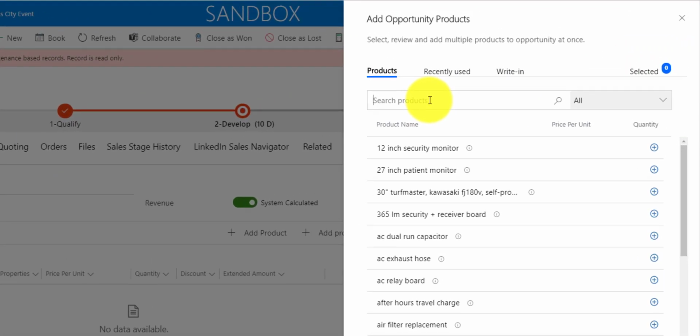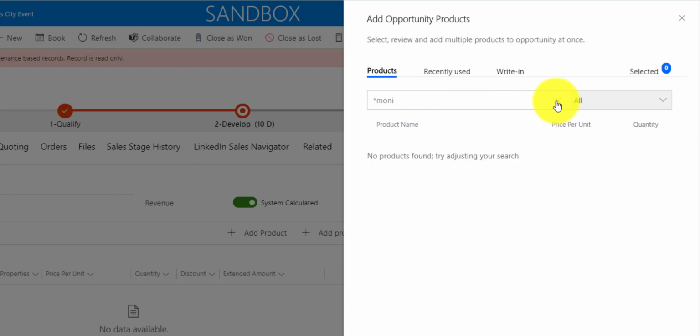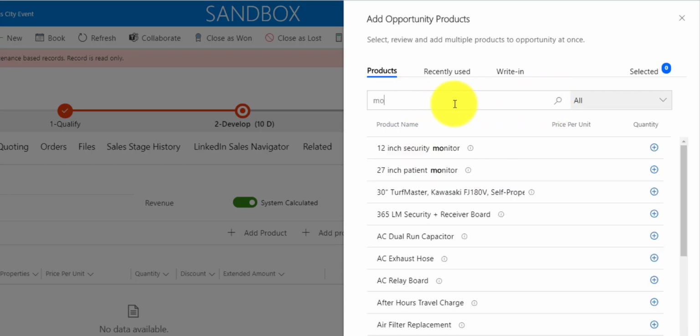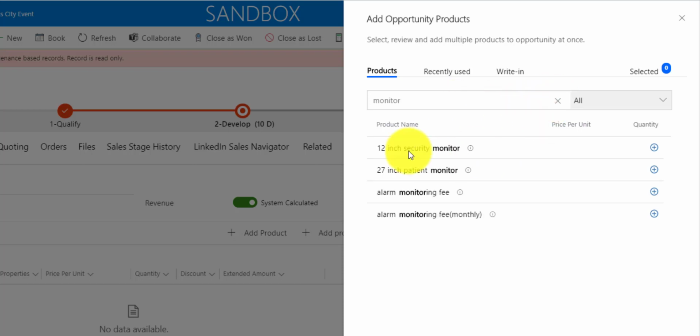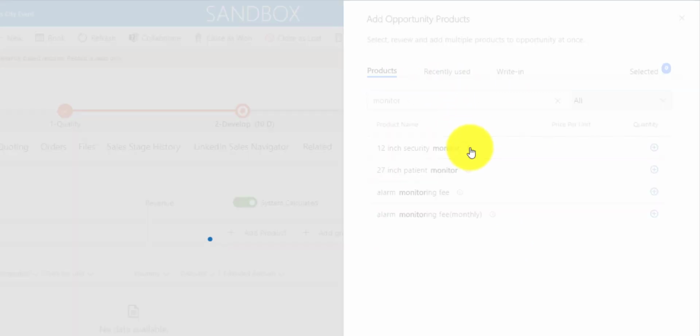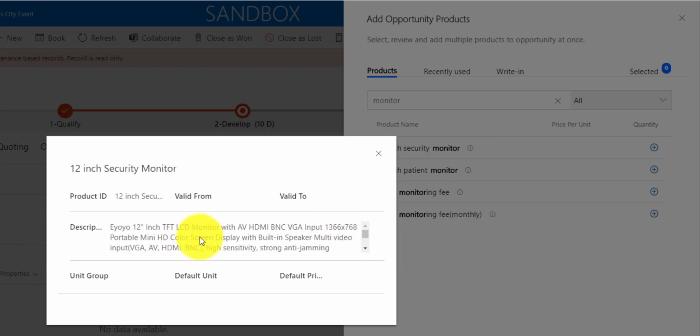So I can search for products from here, and this is kind of nice because normally we're used to doing like star and then monitor, for example, right? But as you can see, it's saying, okay, that's not right. So I can just start typing things directly in here, and then as you can see, it will start filtering that out.